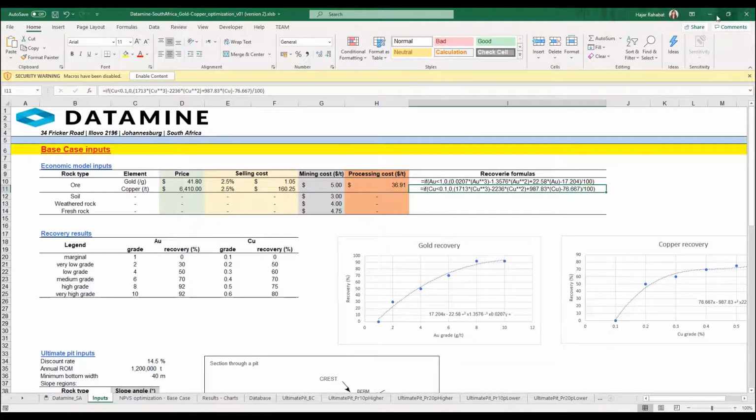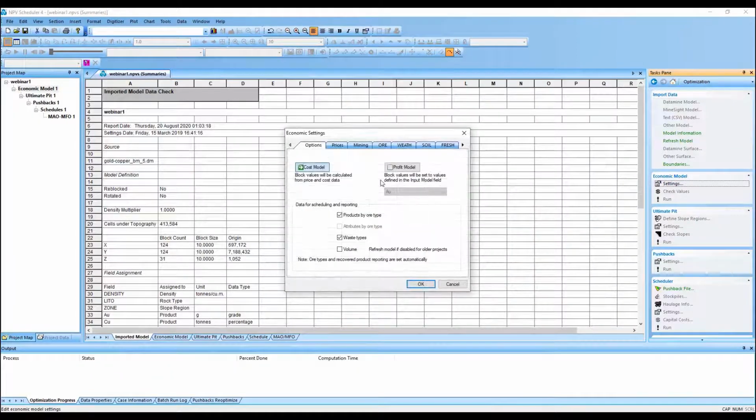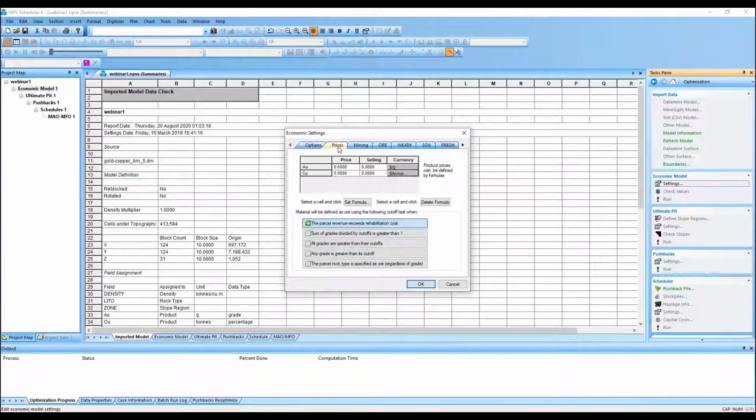So I'm going to use them on economic model under settings. We're going to create our economic block model. You can create a model, like a cost model or a profit model. In this case, we are going to use a cost model for the price. We can add the price and add the method that we are going to use to calculate our cutoff.